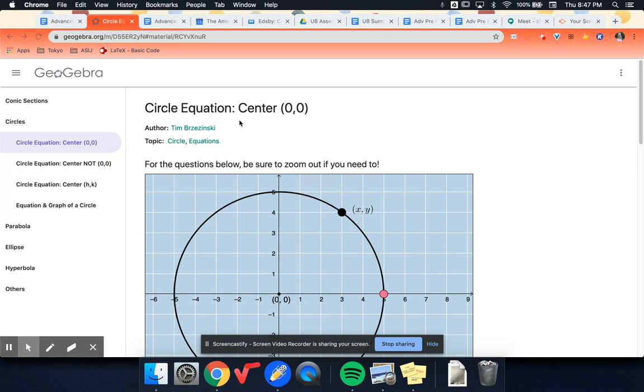So the first one is this one, the circle equation center 0, 0, and you'll have a Google Classroom assignment for it. Be sure to follow the directions. So this one says for the questions below, zoom out if you need to, but also it has this applet that we can play with.